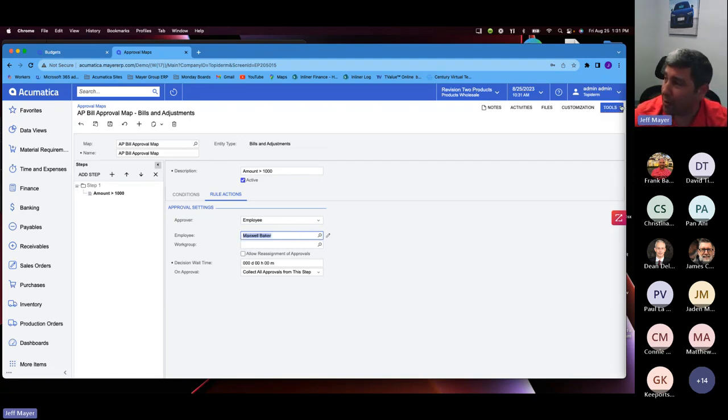We'll go with Maxwell Baker. That's how I'm logged in. Or I could go to a work group where we define a group of people. Either works, individual or work group. If we do go to either one, there's allow reassignment. This is a feature that came out, I believe, in our previous release.